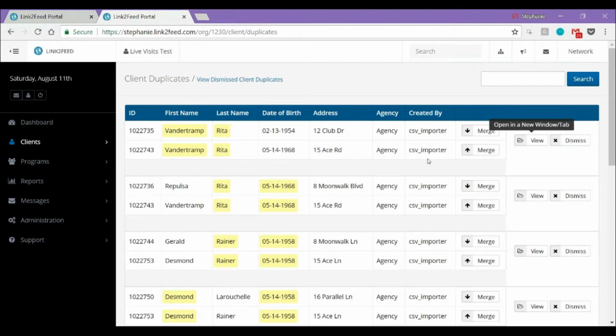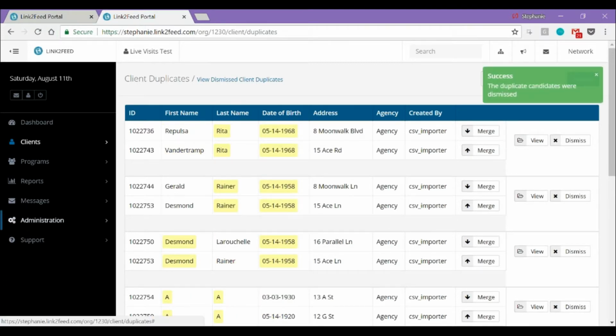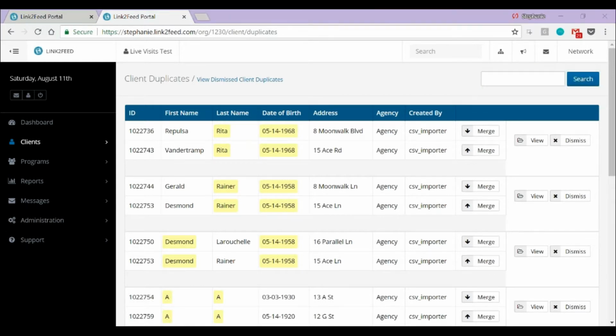list. Now, if this happens to be a coincidence, there's actually two Rita Vandertrams. One does live at 12 Club Drive and the other lives at 15 Ace Road. You can dismiss the pair. You're telling the system in this case, these are not client duplicates, it's just a coincidence. Do not keep them on my client duplicates list, and they do not need to be merged.